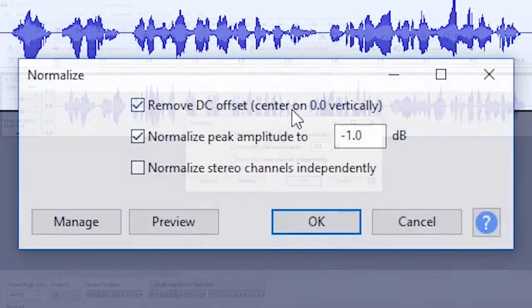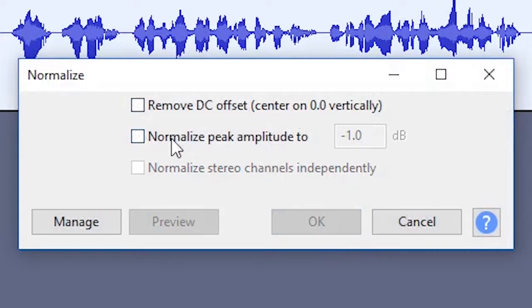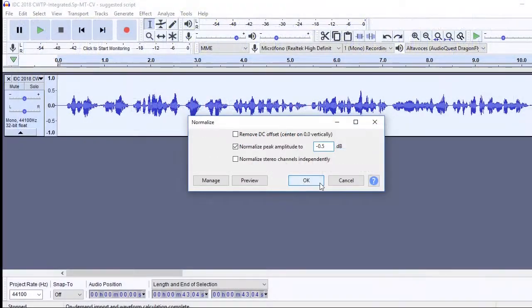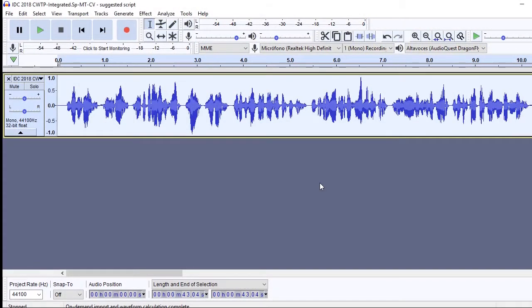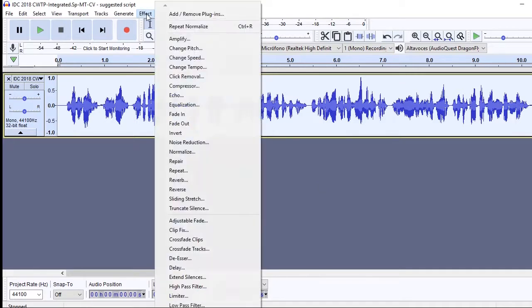We have a window with 3 options that can be activated. The basic one is in the middle. We set an amplitude peak, just like we did in the amplify window. And Audacity will modify the level of the selected audio evenly, so that it reaches the desired peak without surpassing it. Exactly the same as if we had done it with the Amplify tool.